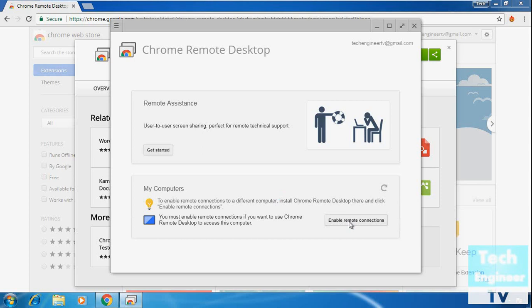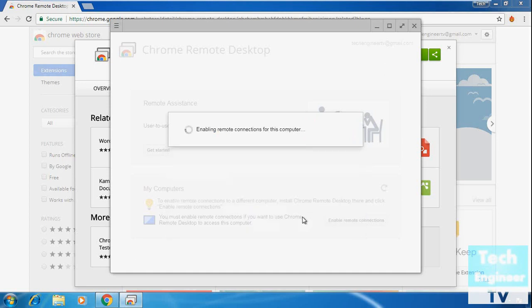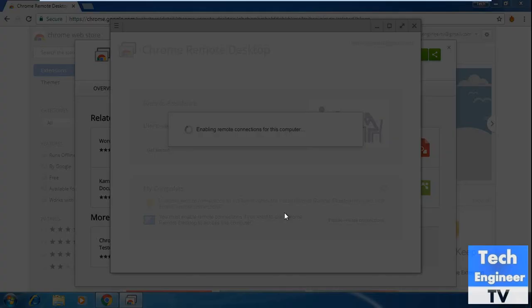So how to do so in the mobile device? I just need to enable the remote connection by giving a PIN code. Any random 6-digit PIN will do, for example 1 2 3 4 5 6 for testing purposes. Now we have enabled the remote connection for this computer. We now need to go to our mobile device and install Chrome Remote Desktop from the Play Store.